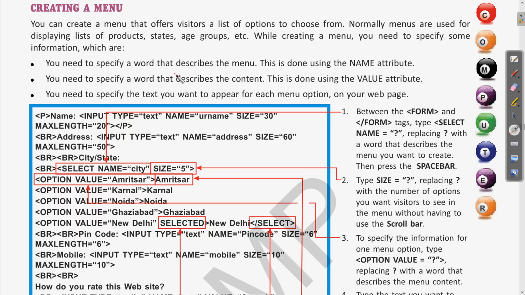Clear? Then this is done using the name attribute. Here it is talking about the same. So whatever menu we are making, if we want to specify a name for that menu, this will be given by the name attribute. Clear? You need to specify a word that describes the content, so this is done using the value attribute. Clear? So for a single menu, the different values which we want to give can be given using the value attribute. So here you can see in the city, this was the name of our menu and these are the values.